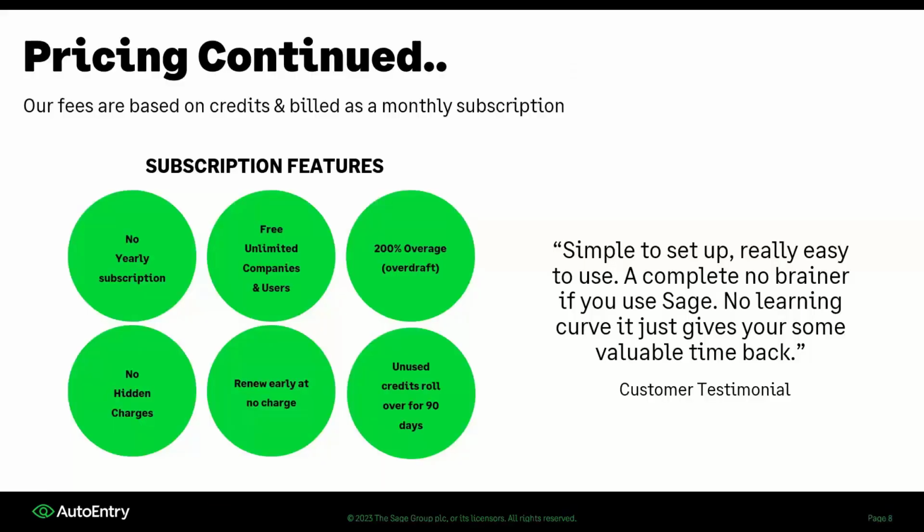A little bit more about our subscription details. It's a monthly subscription, so you don't need to worry about one big annual bill. You can spread the cost out over the 12 months of the year. The only thing we're charging you for are the documents you're uploading, so you can add as many companies and users to your account as you want to, completely free of charge.